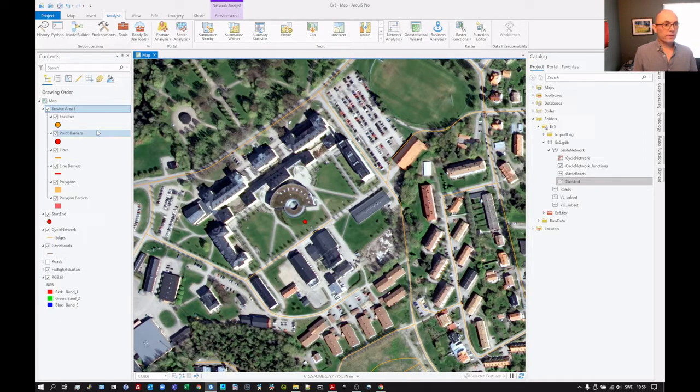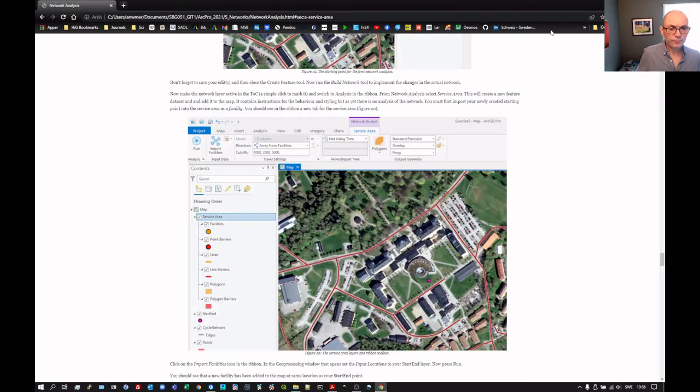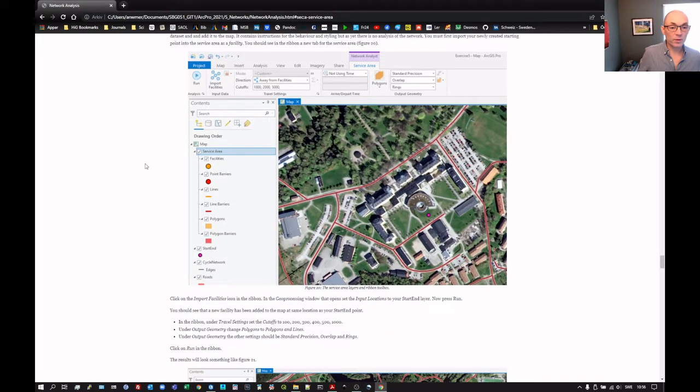So now we have this service area. It's called number 3 because I've made 2 previous attempts that failed to work because obviously I hadn't clicked on save. When I had clicked save, I thought I clicked on save, but obviously I hadn't. So the next stage in the instructions is we need to then inform it of facilities.